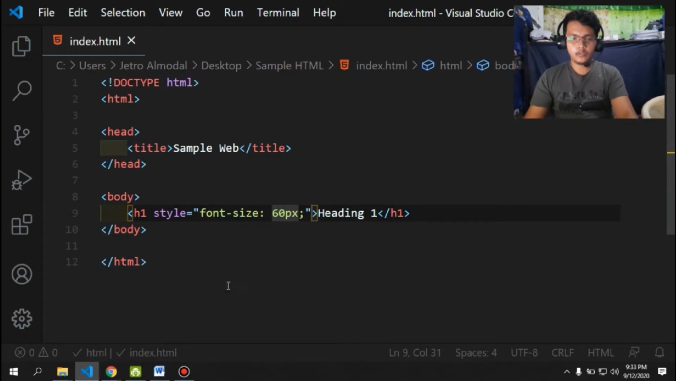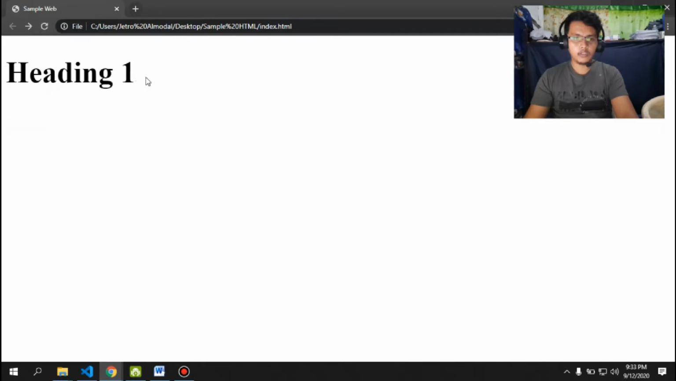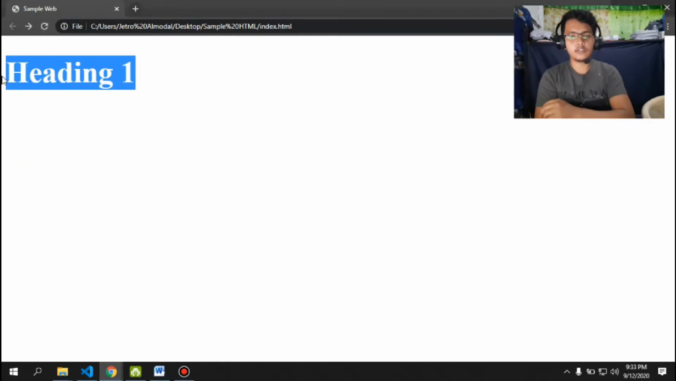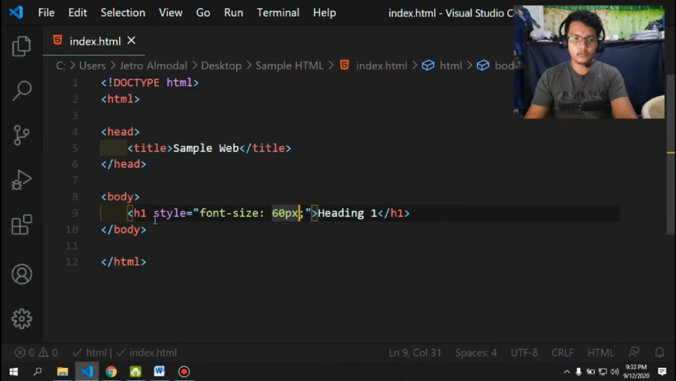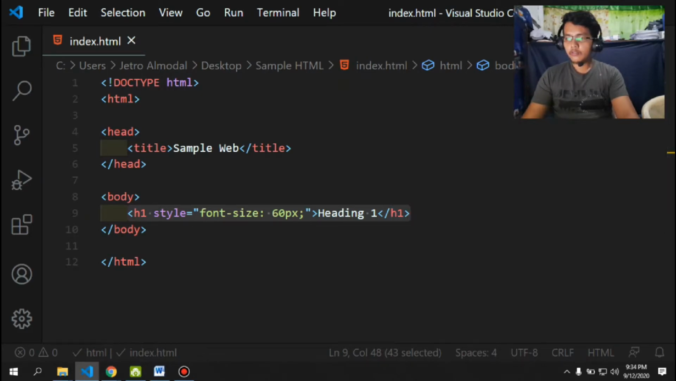60 pixel. So let's try to see our example. So the heading 1, the font size is resized bigger than the normal h1. So this is the example of how we can resize the font size of the content inside the elements. So that's all for our headings, and let us proceed in HTML paragraphs.